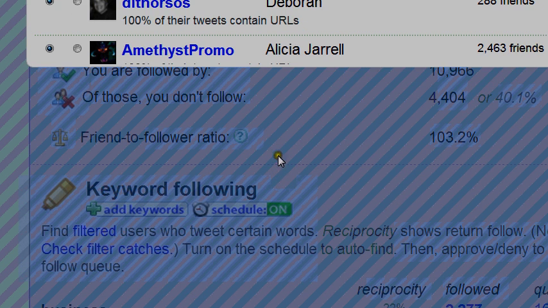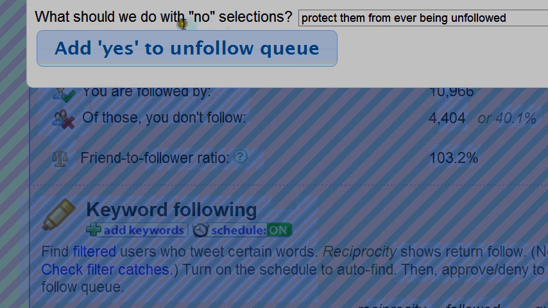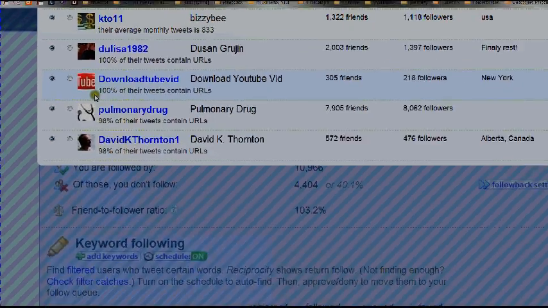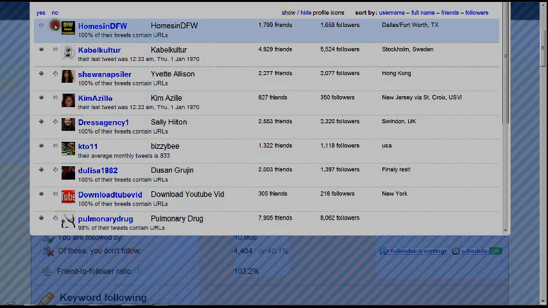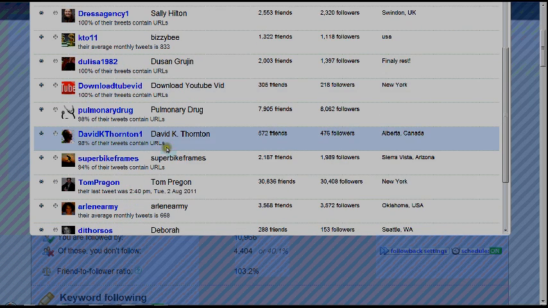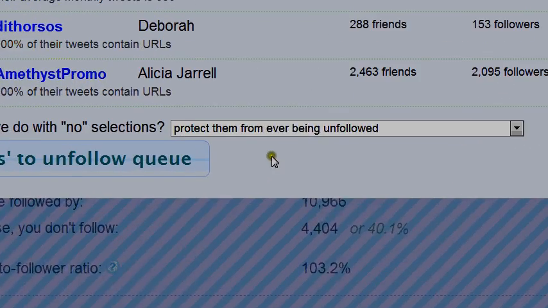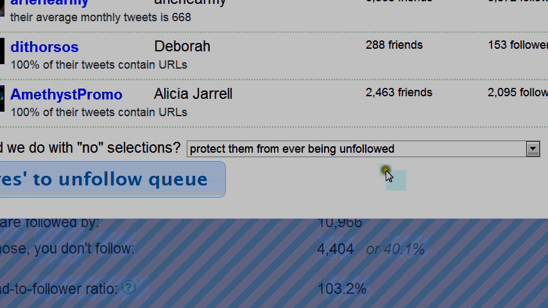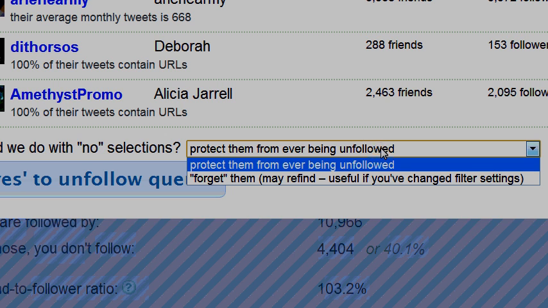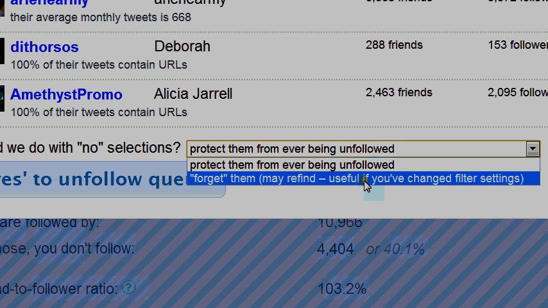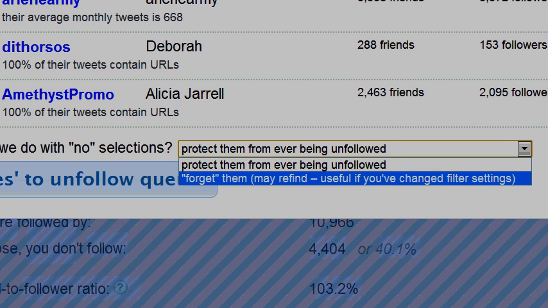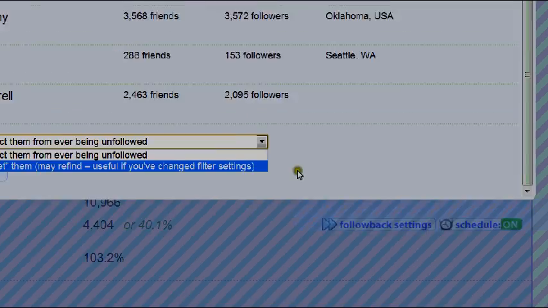All right. So lastly, I just want to discuss what should we do with the no selection. So let me go back up real quick and show you what that means. Anybody that you put to a no here is what that's referring to. So let me scroll down to the bottom. If you say no, this is what it's going to do. It's going to protect them from ever being unfollowed. So if it's somebody that you know or somebody that you really want to keep on your list, definitely you can do that. Or you can say forget them, may refine, useful if you've changed filter settings.